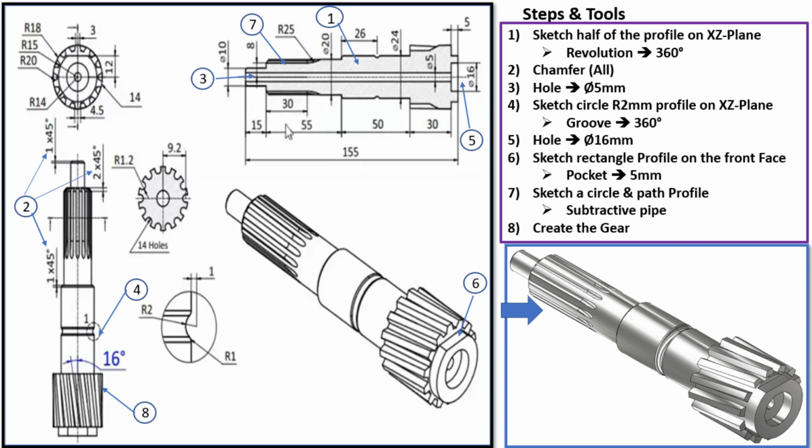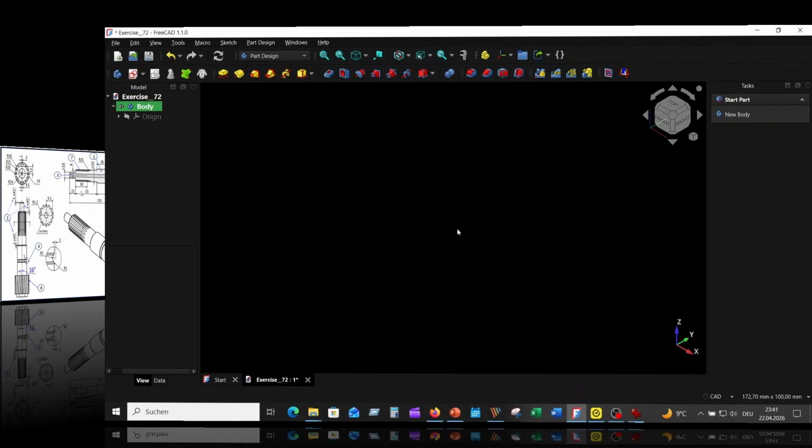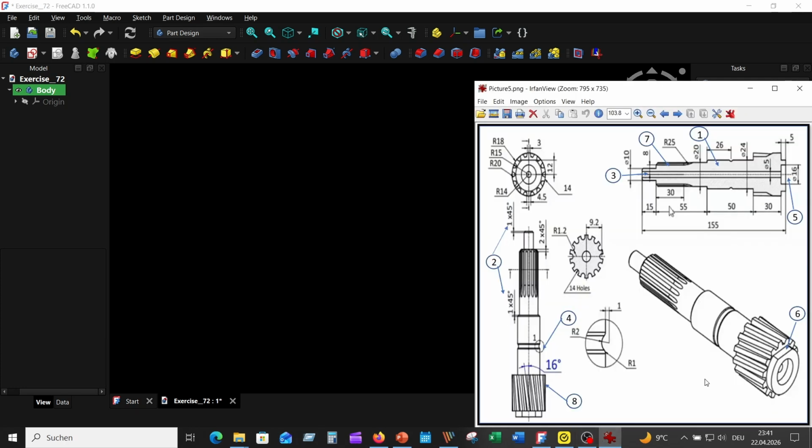As you know, there are several ways or steps to create this 3D solid part. Here you find the steps and the tools that I used to convert this 2D drawing into 3D solid part. We finalize this exercise in 8 steps.